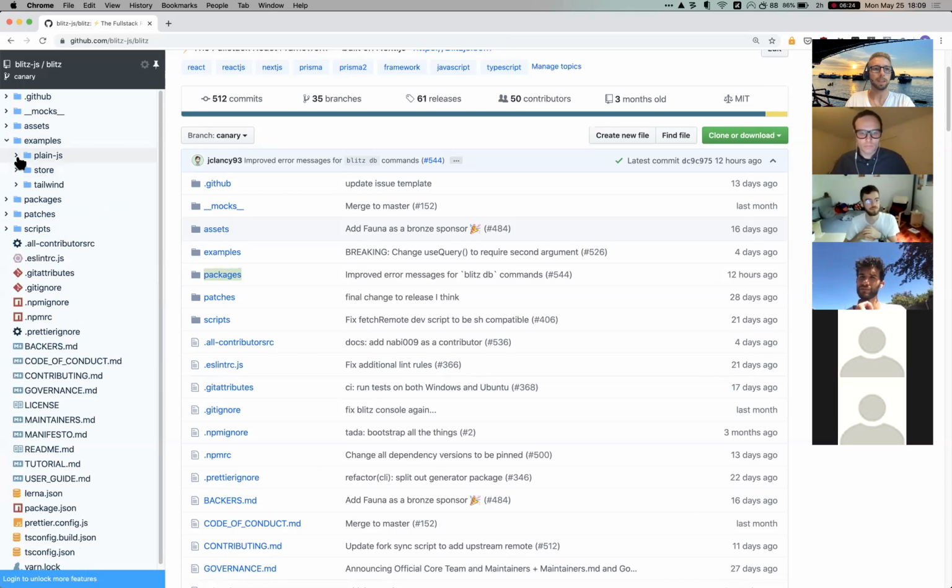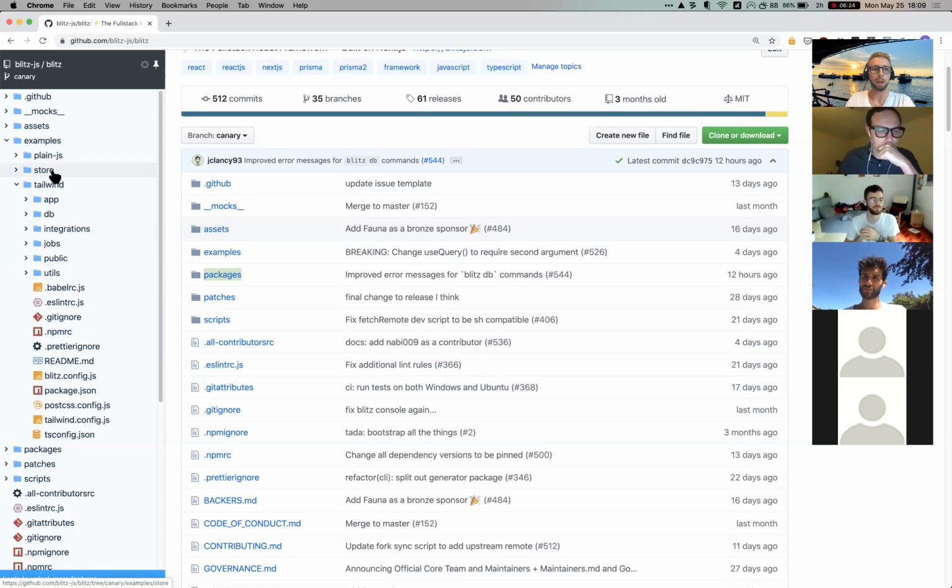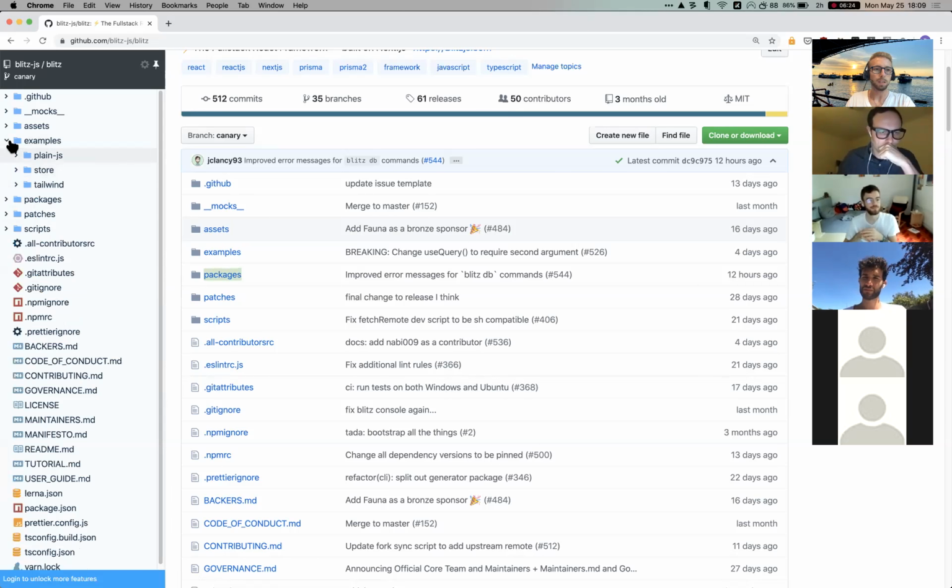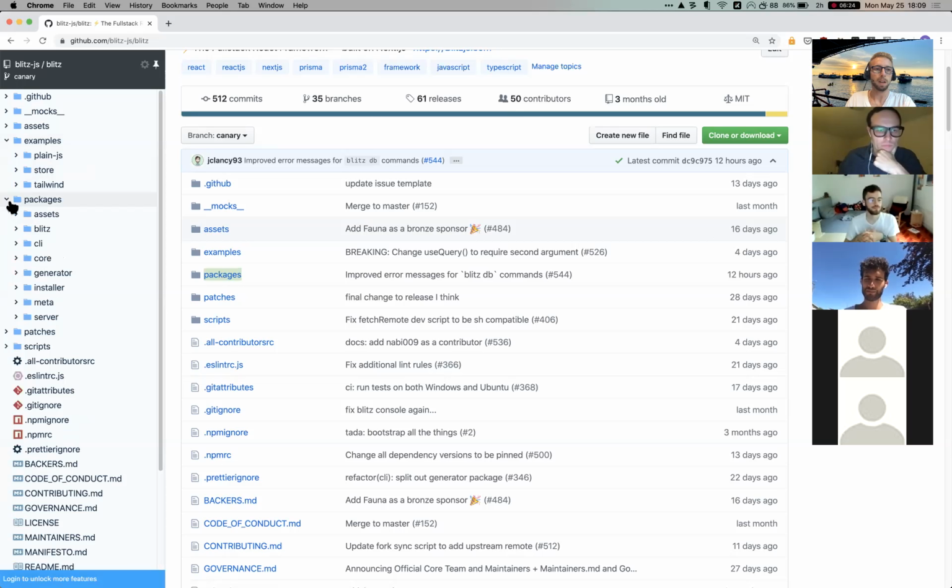Now, plain.js is not working yet. And then Tailwind is simple, but it shows how to use Tailwind. So we can add more examples as we need. And eventually we'll have the code installer recipes, which will make examples not as big of a deal, but it still might be nice to have them.